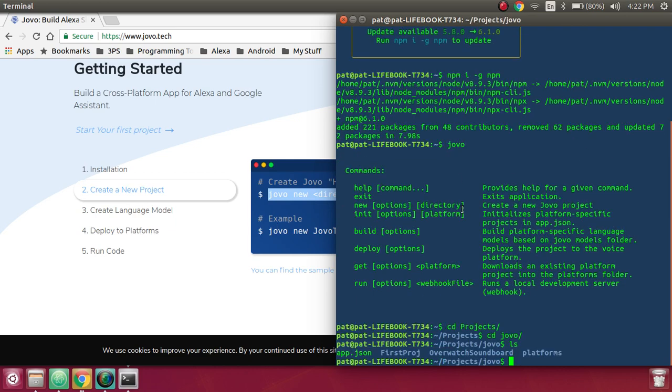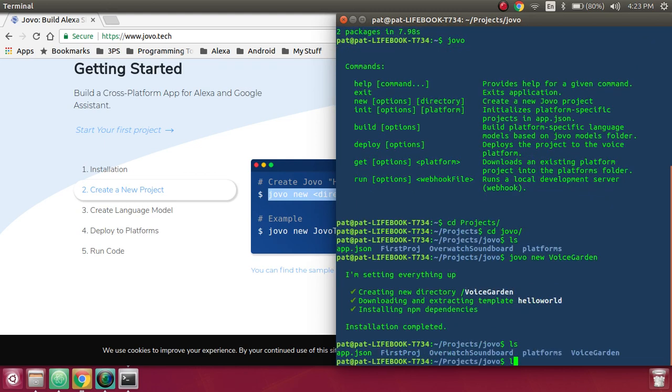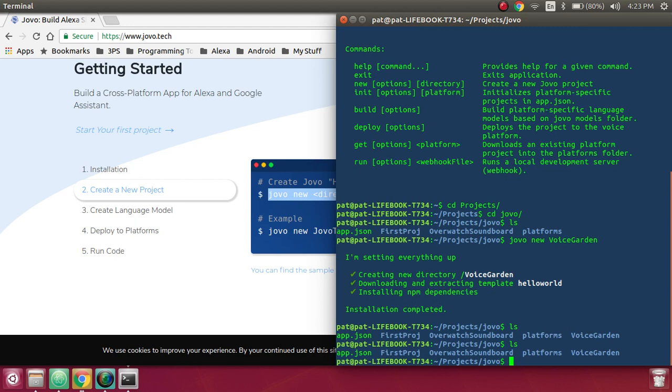Now that I'm in the Jovo projects folder that I like to use to store all my Jovo projects, this is personal to you, it doesn't really matter, wherever you'd like to create it. I'm going to go jovo new, and then I'll call it Voice Garden. And now it's going to go ahead and set that all up for me. So now that I ls, I can see Voice Garden there, so I'm going to go ahead and cd into that.